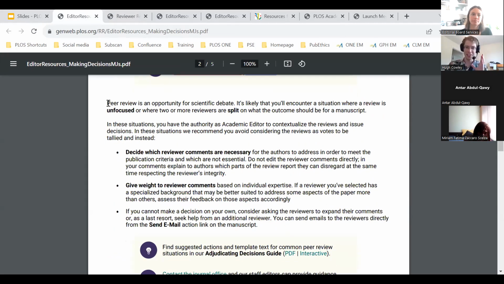Peer review is an opportunity for scientific debate. It's very, very likely that you will encounter a situation where a reviewer is unfocused, or where reviewers may provide opposite recommendations or differing recommendations on whether the manuscript should proceed, or even regarding what changes need to be made. I want to emphasize, in these situations, you as academic editor have the authority to contextualize the reviews and issue decisions based on your own expectations.